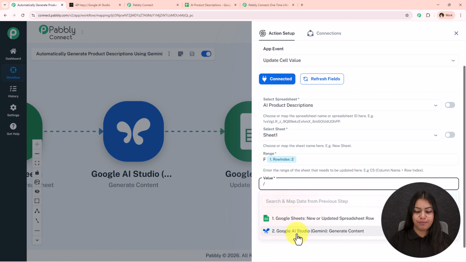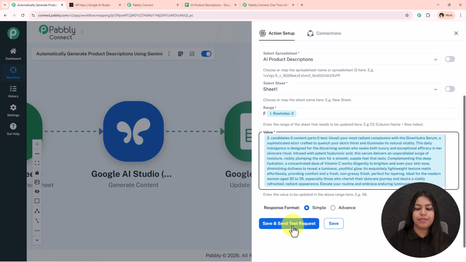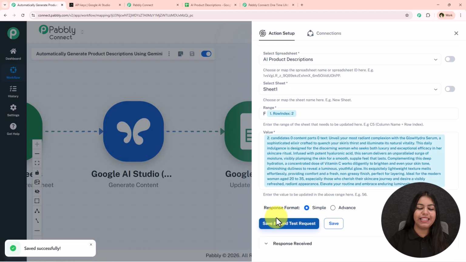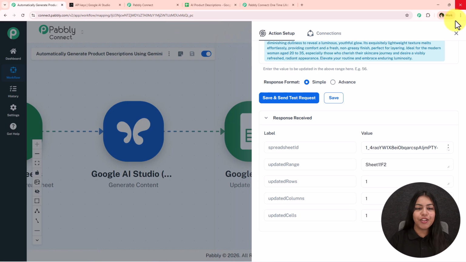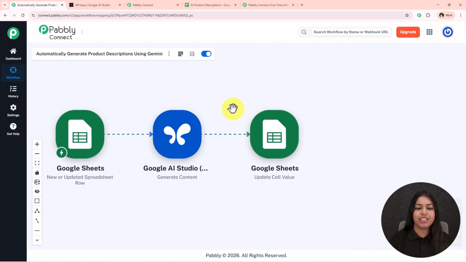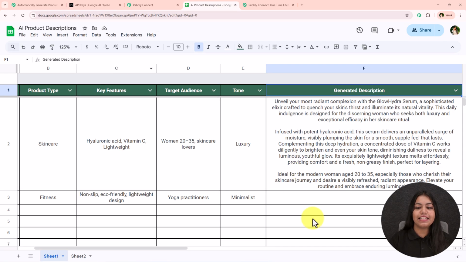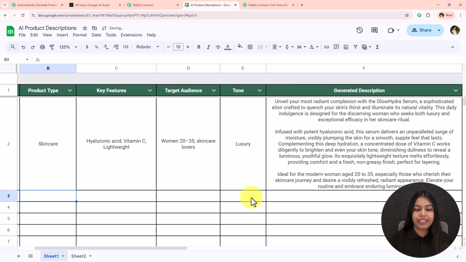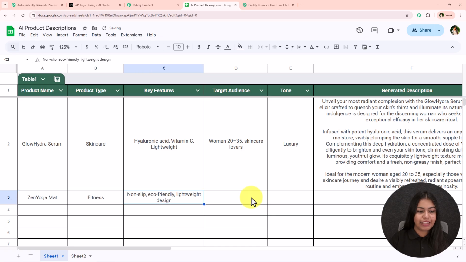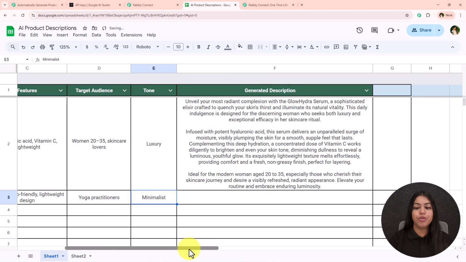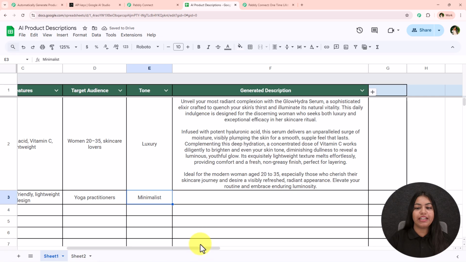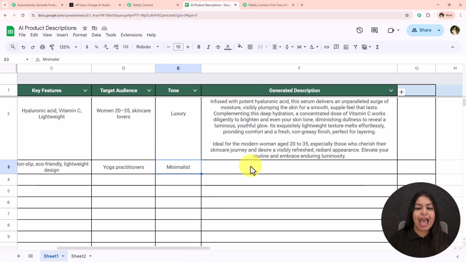For the value, just map the value which is the product description Gemini generated and click on this save and send test request. Now you're going to see that we have received the positive response that we have successfully added the details in our Google Sheets, and you're going to see the details are added. Not only this, now whenever we add new details right over here in our Google Sheets, instantly the product description will be generated and added right over here in my Google Sheets.